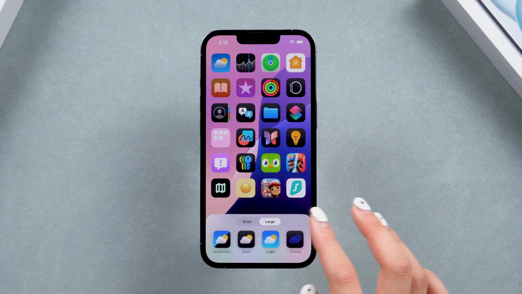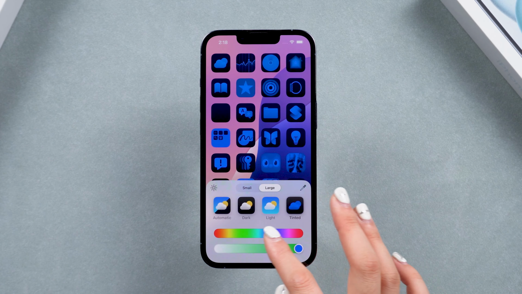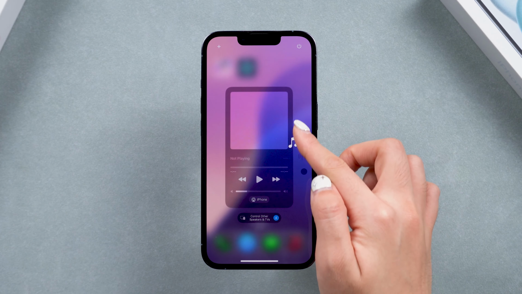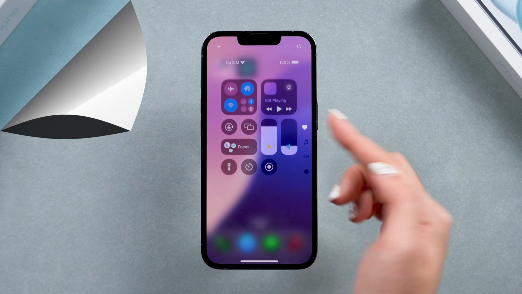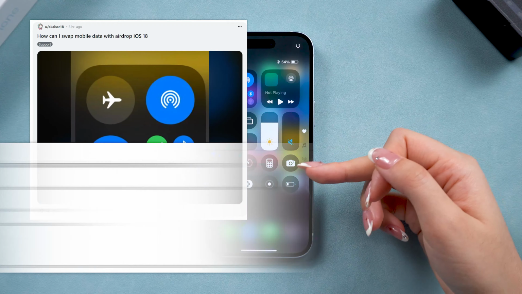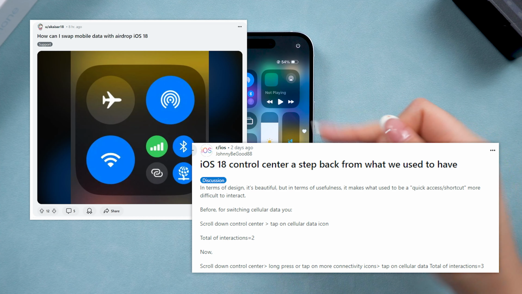If you've upgraded to iOS 18, you might have noticed some cool new customization options, but also some bugs and things that feel less smooth. Today, I'll focus on the control center. While some like the changes, many have complained about how confusing and inconvenient it feels.